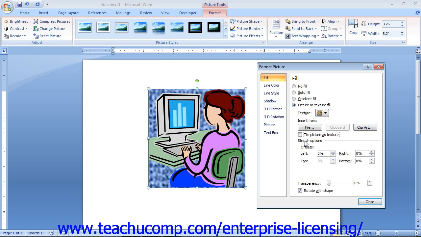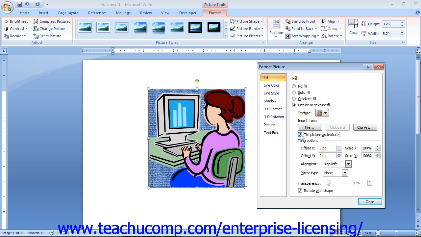Use the left, right, top, and bottom spinner boxes to input the percentage by which the image should be offset from the selected side. If you want to tile or repeat the texture, then make sure that this checkbox is checked. Then, in the Tiling Options section, you can set the Offset X and Offset Y options to set the amount of horizontal and vertical offset to apply to the background image. You can also use the Scale X and Scale Y spinner boxes to set the percentage of the image to display in the tiled background.